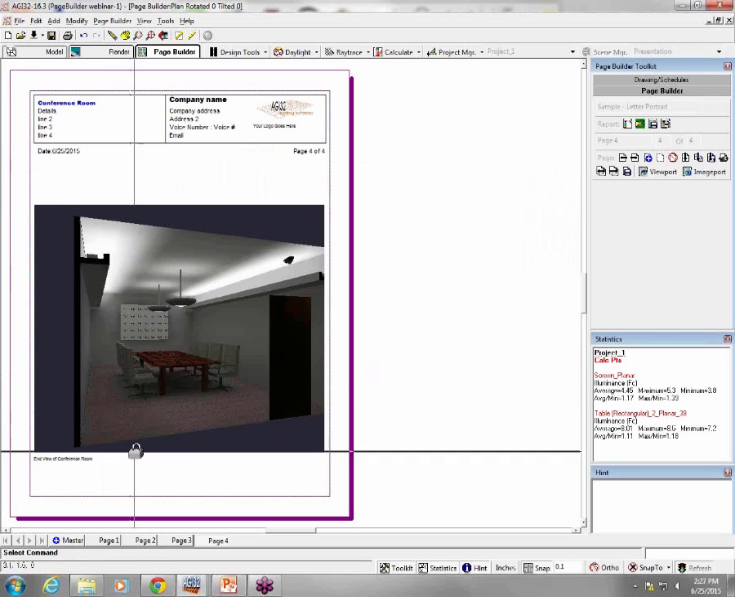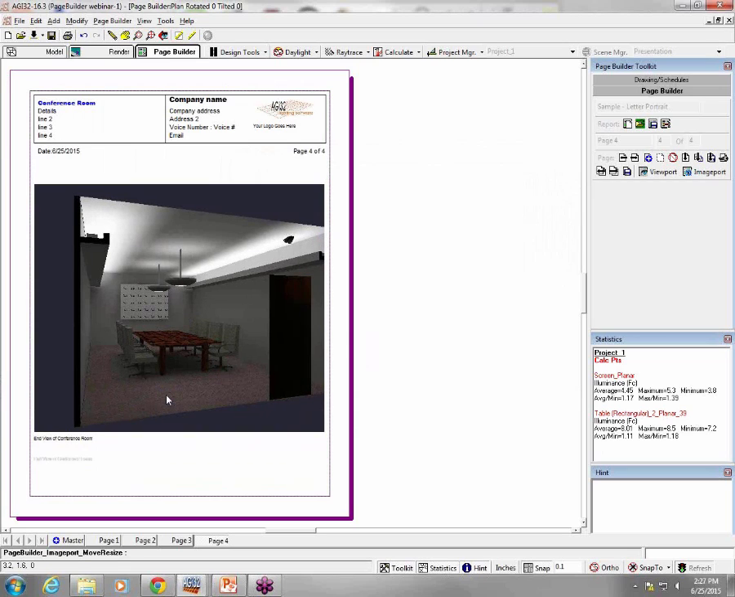What if I want to resize this image? Uh-oh, notice there's a little lock there. See that lock at the edge? So that's preventing me from resizing it. I could move it up and down, back and forth, right and left on the page, but I can't resize it. So let's see how to change that.